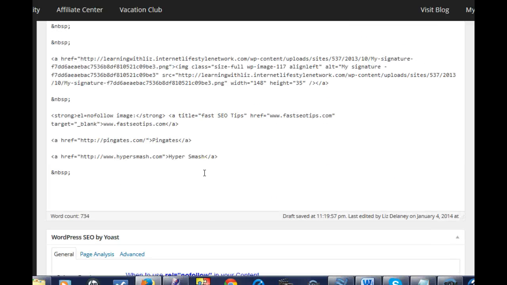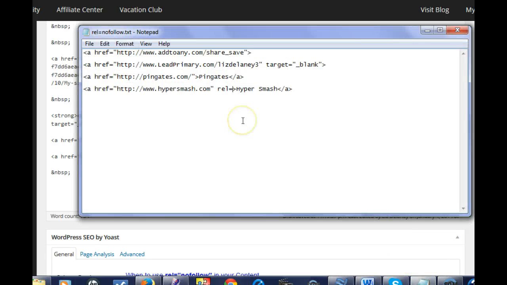Just to make things easier, I've actually pre-copied this onto a notepad. Here are the 4 links that I'm going to put rel equals nofollow, and they're all a little bit different, so I'll show you where I put it. This is my share button, the Add to Any share button. So I go right along the end here, click after that last talking mark. I call them talking marks, I've been a teacher for years. So after that last talking mark, you press space, and then you type rel equals, talking mark, nofollow, talking mark. Wrong talking mark, that one. All right, that's how you do it.